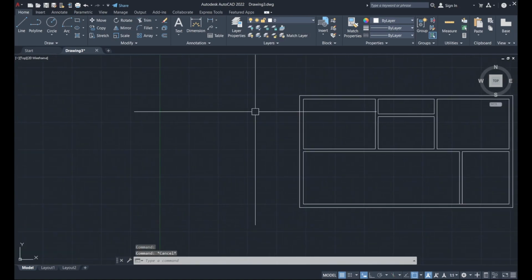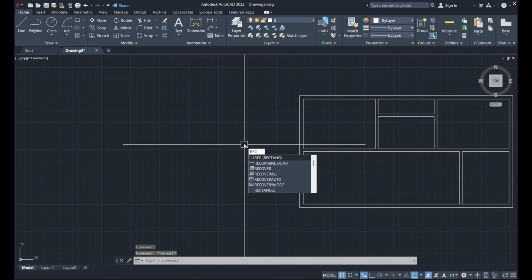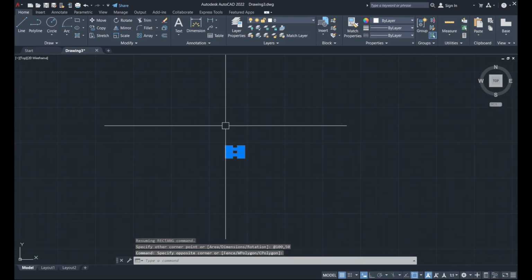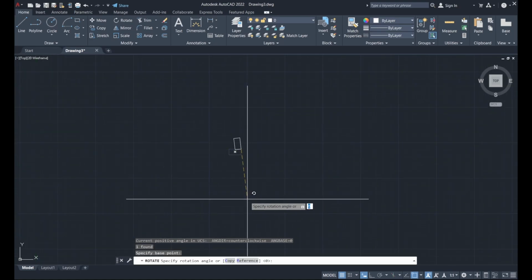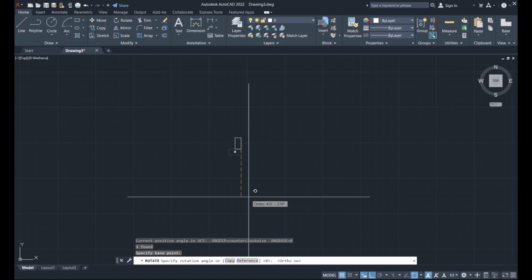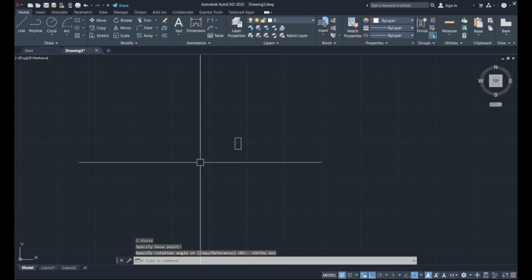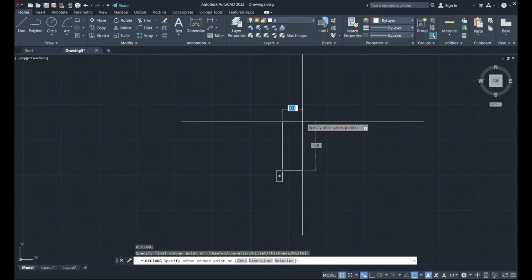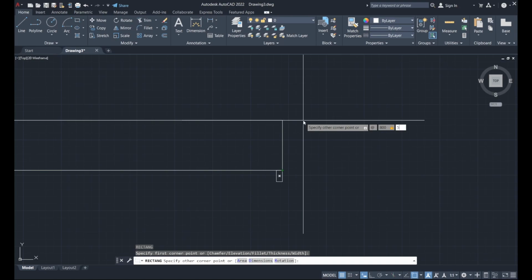So now let's go ahead and create our door. For that, first let's draw a rectangle. Pick any point and let's put it as 100, 50. So this is going to be the frame of our door. Let's rotate it. Press F8 for ortho. Now let's draw the leaf of the door. Let's keep that as 800, 50.